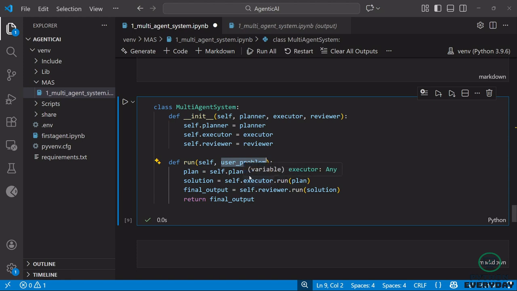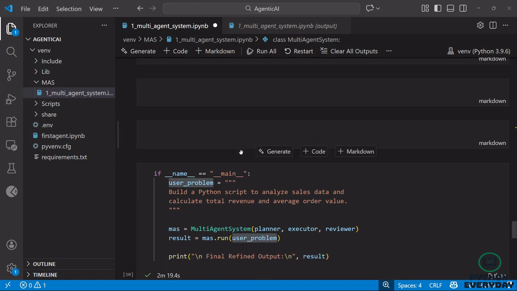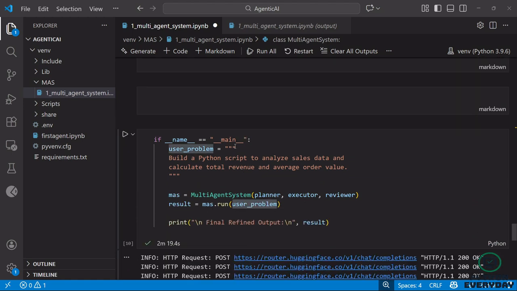Okay, once this initialization has been done, we'll move ahead and go to the last block of the code. That is nothing but the execution of the code from where it starts. Okay, so what is the user problem that we have seen at the top? It's the same over here. Build a Python script to analyze sales data and calculate total revenue and average order value. This is the user problem that we are going to solve using the multi-agent system.